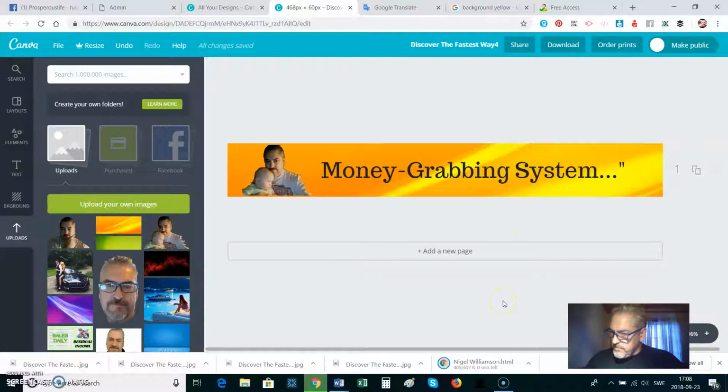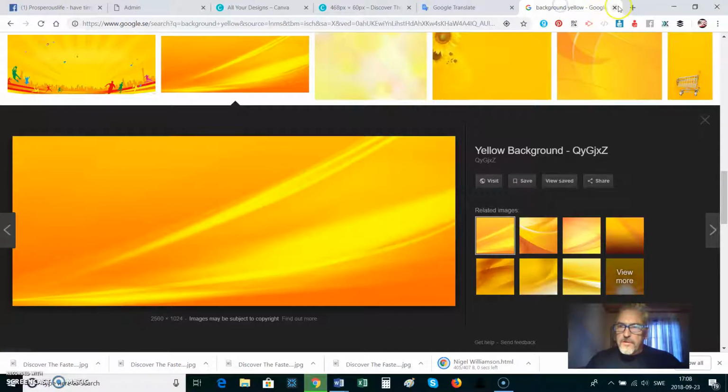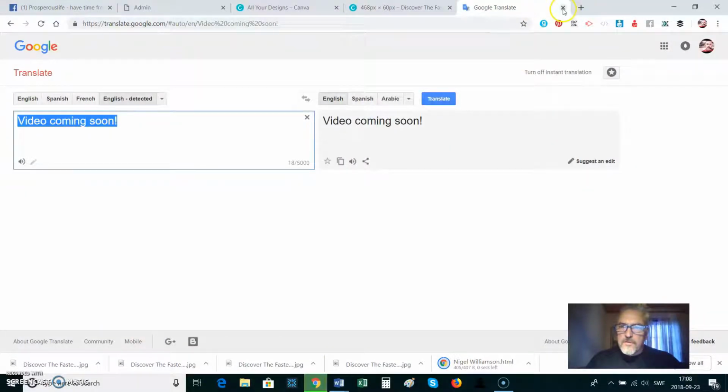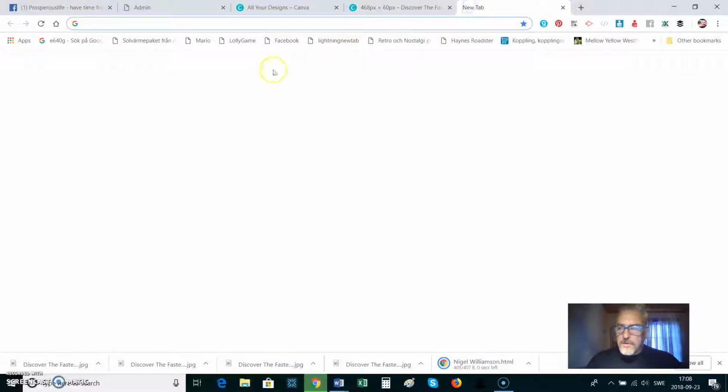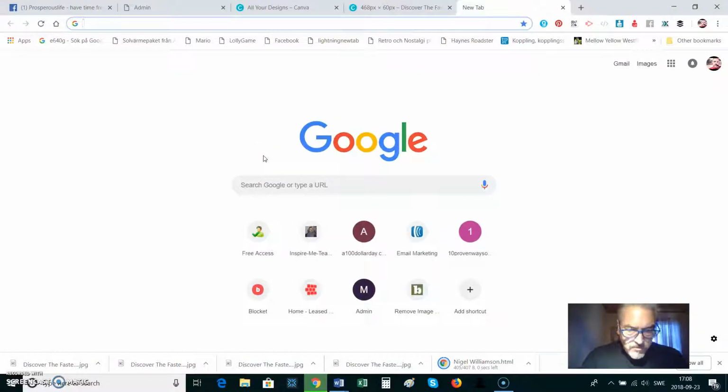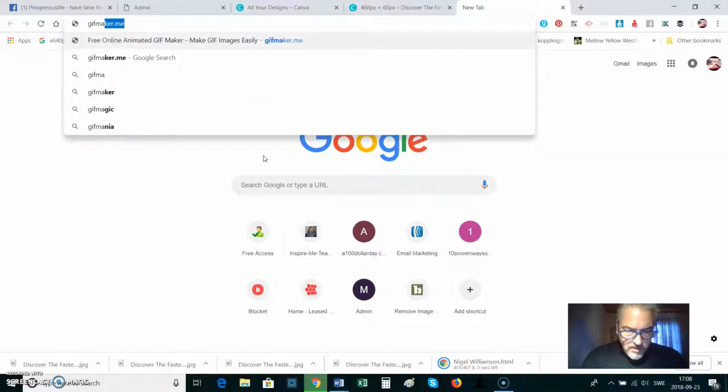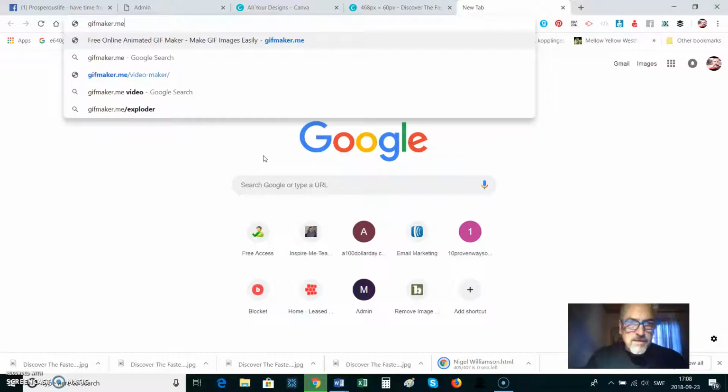So let's see where we have to go now. We don't need that. Background yellow, we don't need that. Don't need to translate anything. Let's see what we can do. We need to go to givemaker.me.